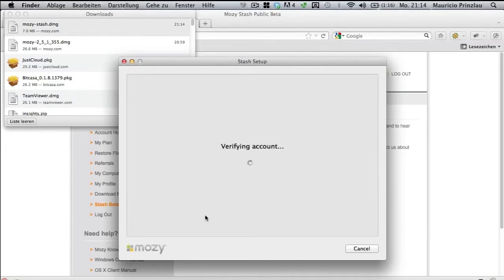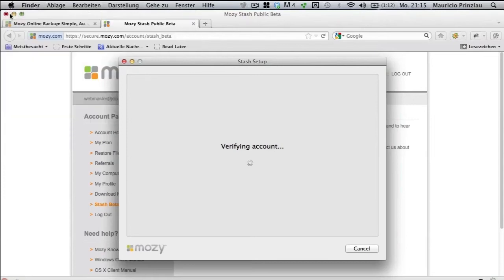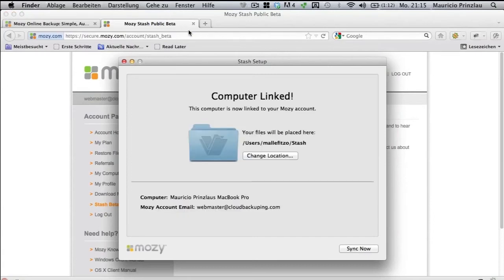So it has to verify my account and link this computer so that it can keep other computers or other files in sync with that folder that Mozy is going to be creating. And the way Mozy works is that if you have, let's say, a 50 gigabyte backup account and have 25 gigabytes already backed up, then you have 25 gigabytes left for your syncing space.